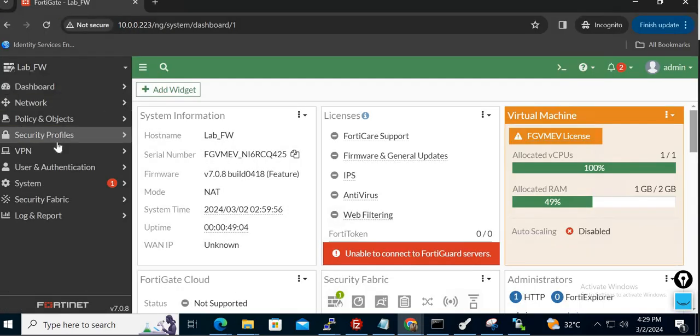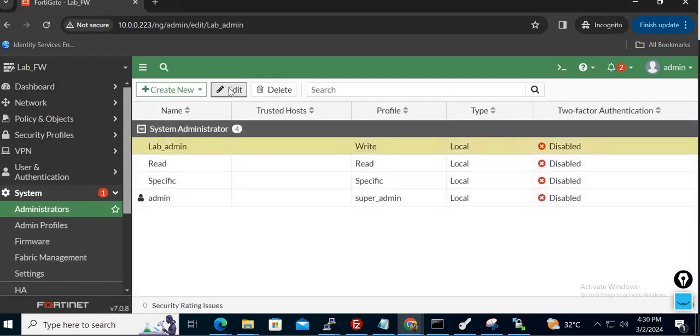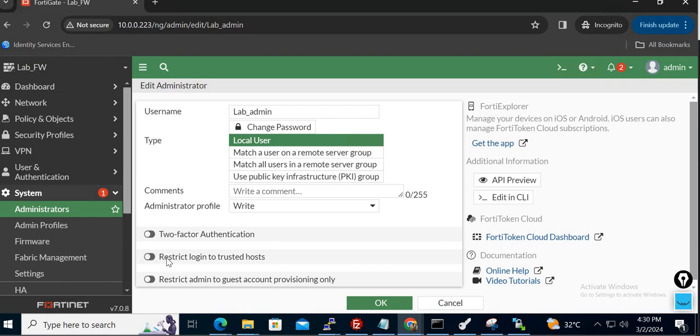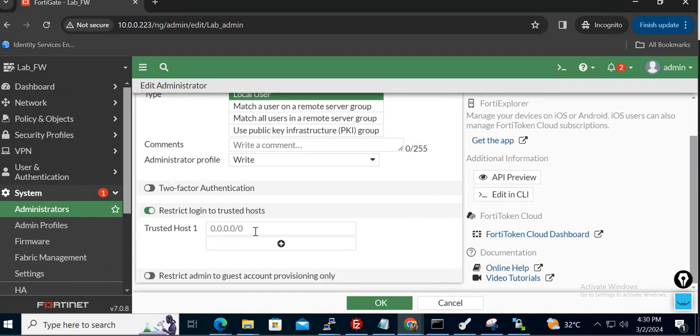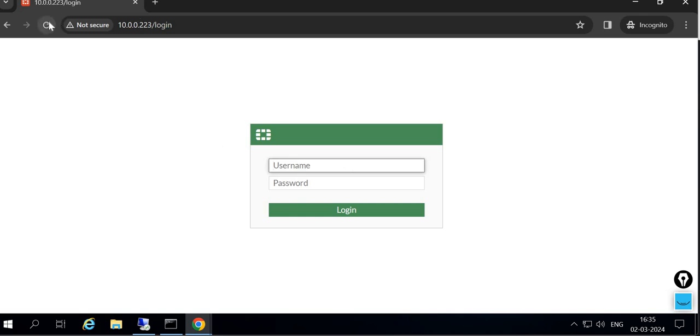So how can you do that? You created administrators under a lab admin. You have the option Restrict login to trusted hosts. Okay, I will add only a particular trusted host, which is my computer, /32. Okay, this is my computer IP. Now I will try to log in again as lab admin.